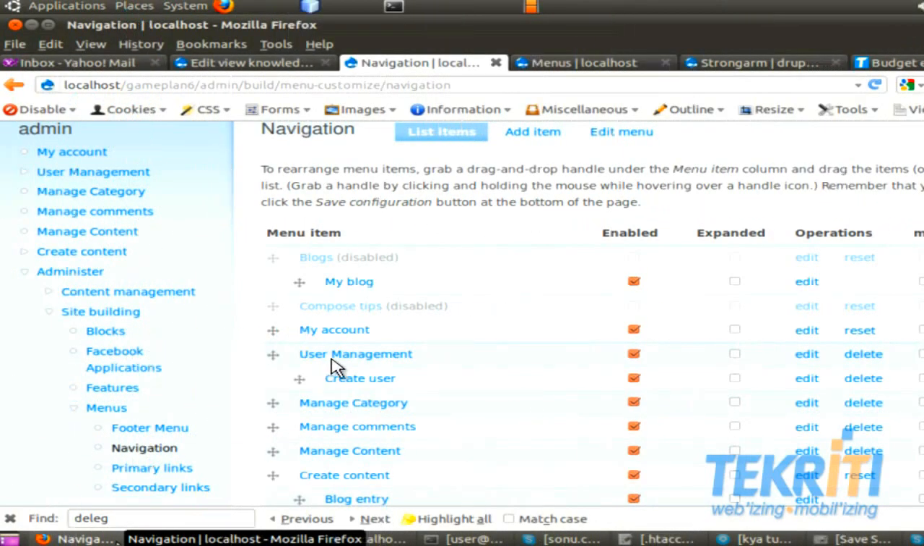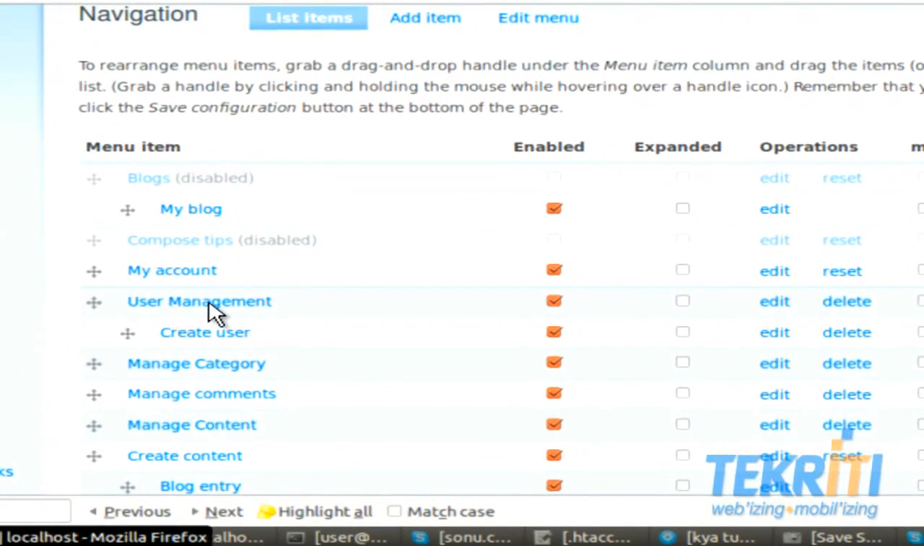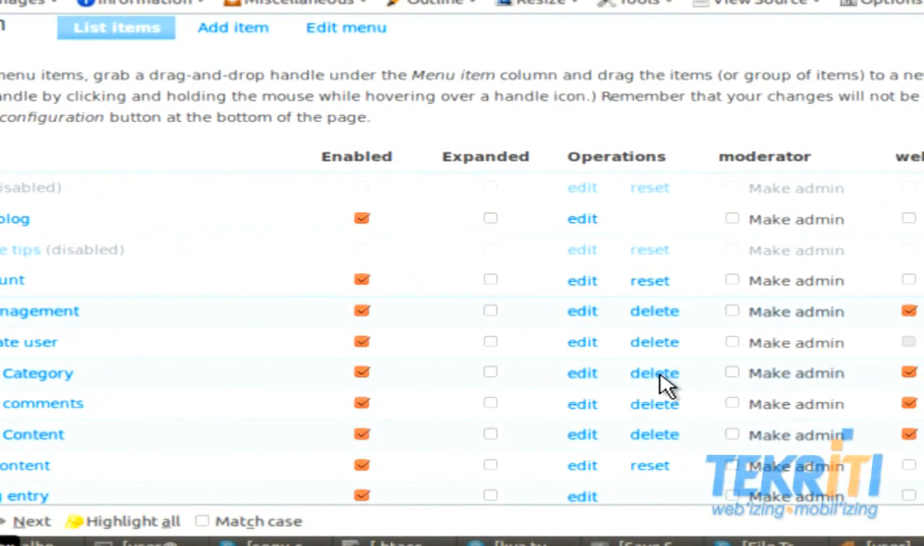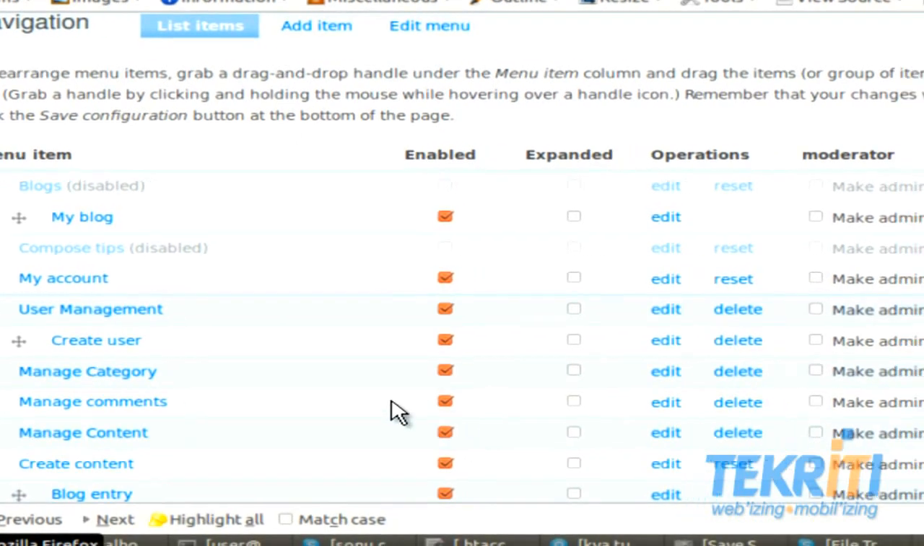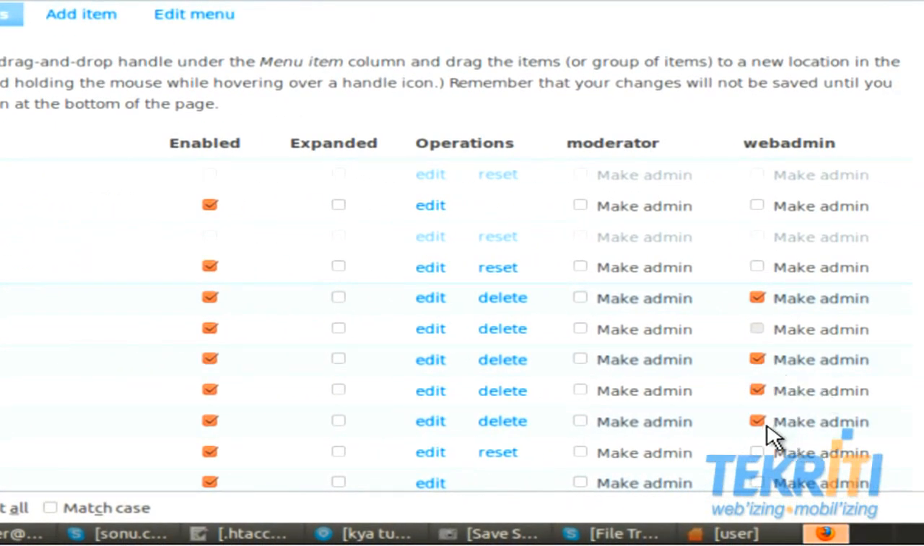In this section, we will focus on user management. Under user management, you can see create user. By using this functionality, we can add some more options in the Simple Menu. Only for those options which you have created, you will get the delete option, and these options will be shown on the Simple Menu in place of the admin panel. As you can see, for manage category, manage comments and manage content, you are getting the delete option, and for my blog and my account you are not getting any delete option. And we have checked this make admin checkbox just to display these options in the Simple Menu.